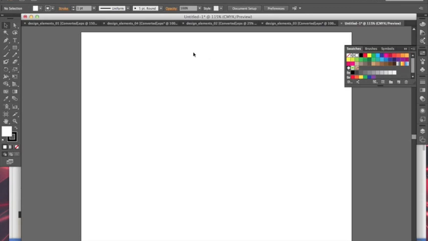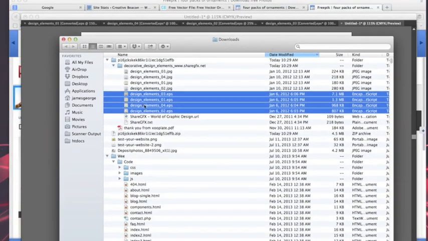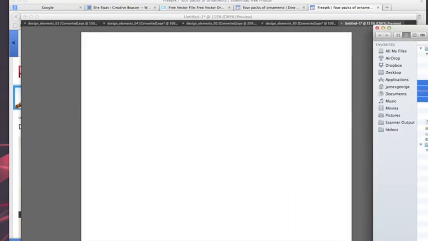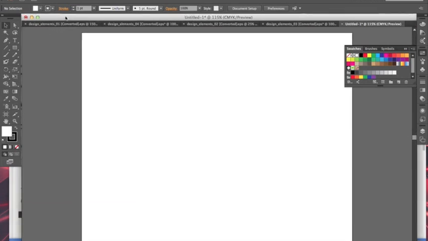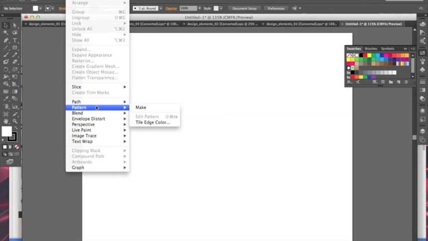If you go to the site and download the vector elements, you will see you've got the JPEGs and you have EPS files. If you just select all those and drop them into Illustrator, then you'll have them all tiled at the top here. I've got a new document open, and I have the four ornament documents open as well. To make your own pattern, this is really easy, just go to Object, Pattern, Make.